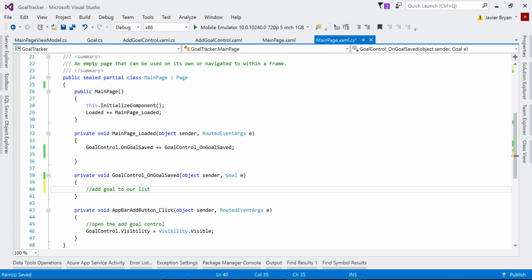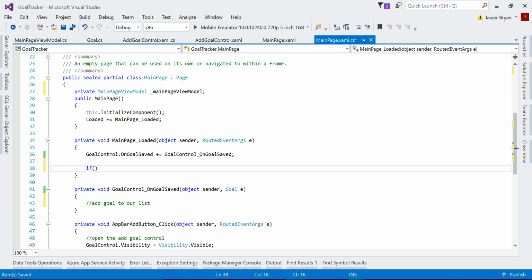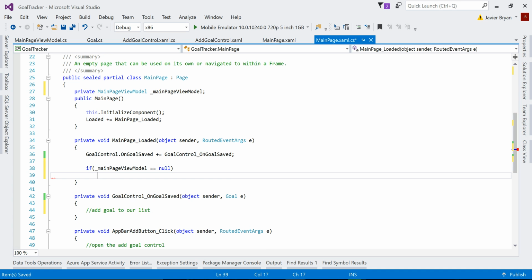Cool. So back on this page behind, let's make a variable for our view model. What's that thing called again? Main page view model. Cool. Then when the page loads, we're going to instantiate it. So if main page view model is null, then let's make it not null.